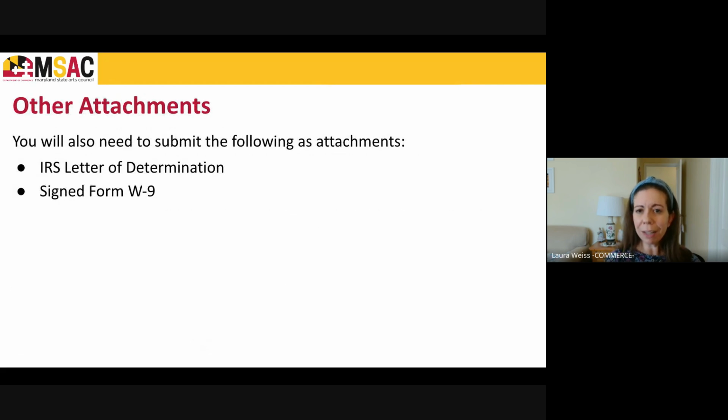The last part of the application is just a few simple attachments. We'll need your IRS letter of determination, just so that we have that on file showing that you are a nonprofit. And then we also just need an updated signed W-9 form, so that we are able to pay your grant at the end of the process.